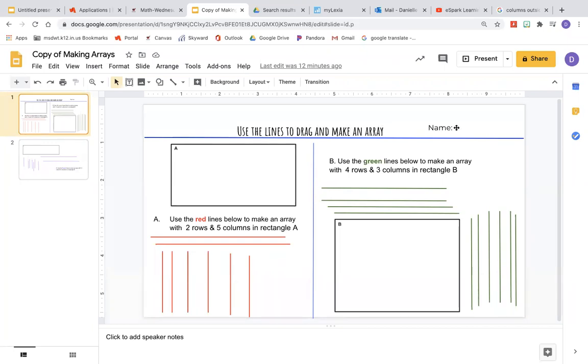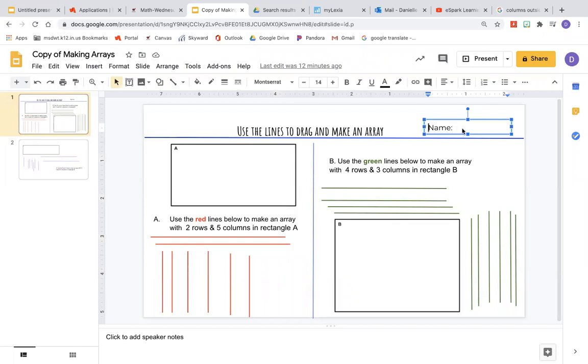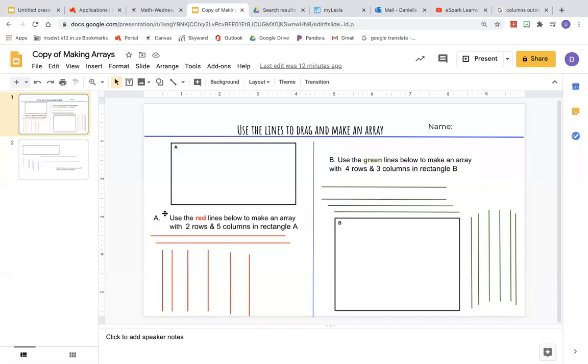So you guys always know when you first access your worksheet, you're going to put your name and you're going to share it. So look at letter A. Use the red lines. So these red lines are going to go into this rectangle. Okay. It says make an array with 2 rows and 5 columns. So let's look at these lines I have here.